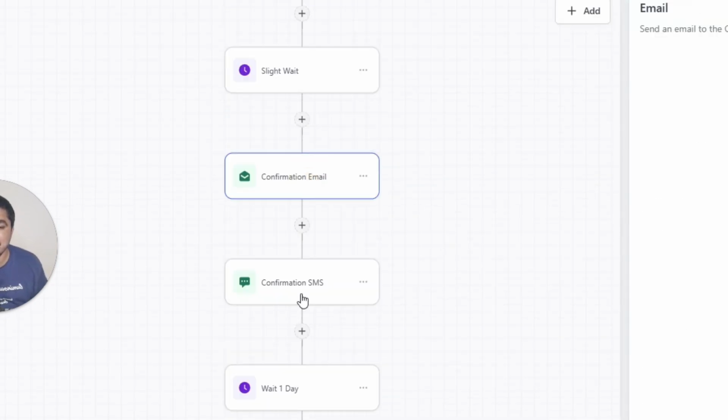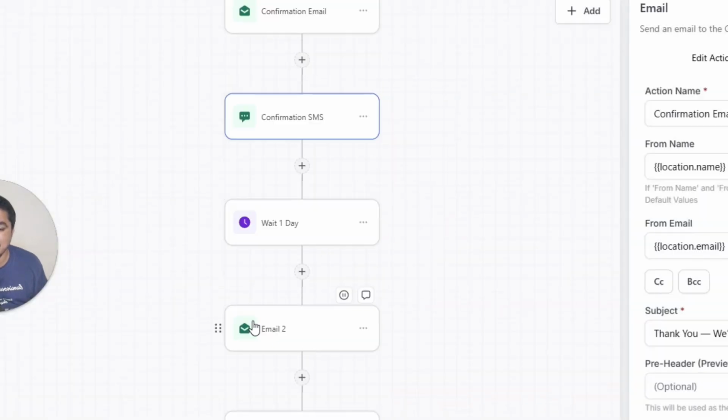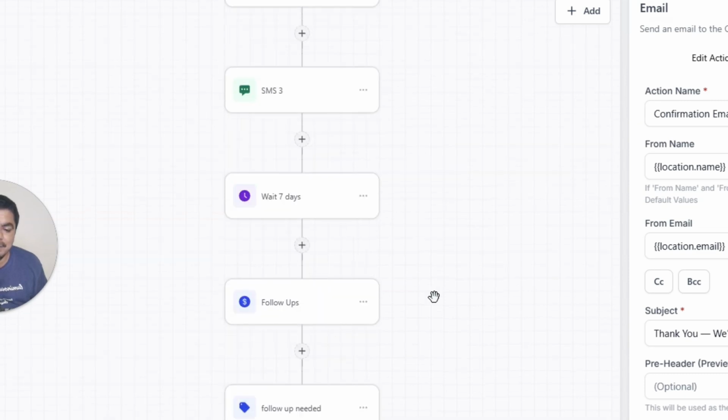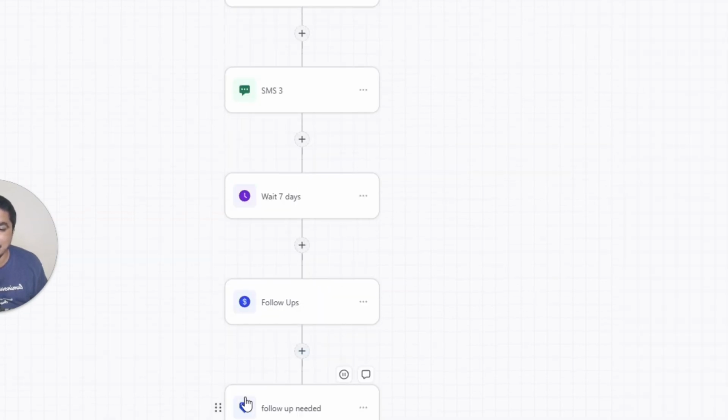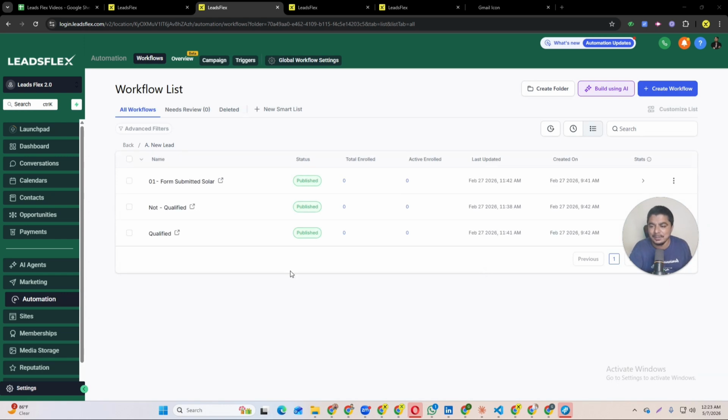We will send them a confirmation email and confirmation SMS, and we will wait for 1 day. Then we will send emails and SMS again. Similarly, on the third day and the 7th day. If they are not responding, we will automatically put them in the follow-up needed system. And we also have a nurture campaign as well, in which I explain how we can send them follow-ups and how we can do outreach to them.